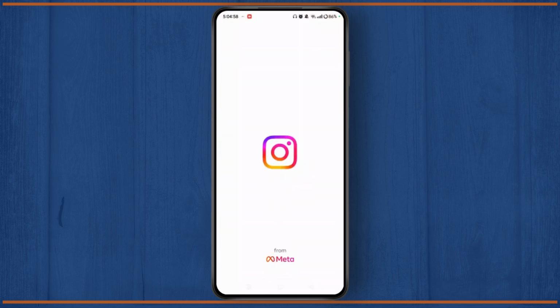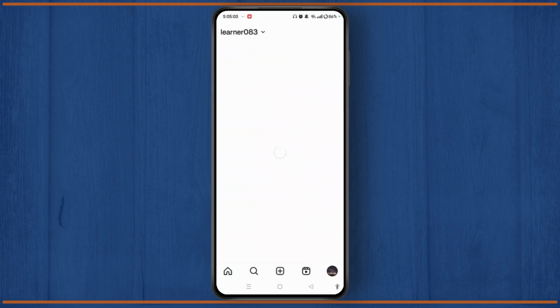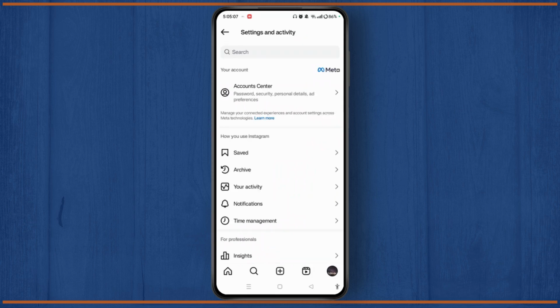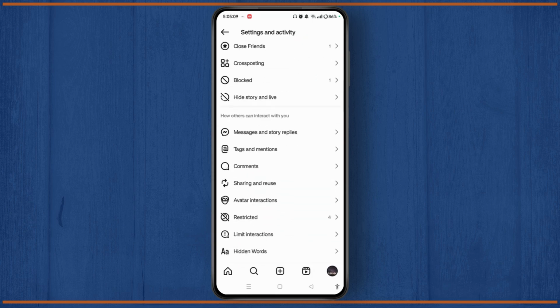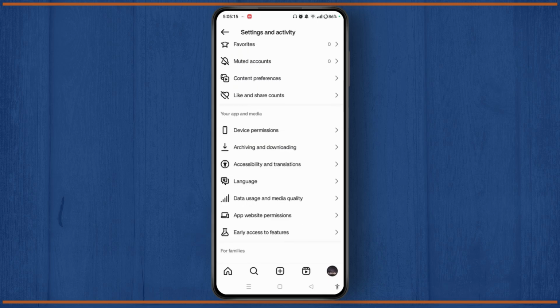Open Instagram app and sign in. Tap profile at bottom right corner. Tap three bar menu icon at top right corner. Scroll down. Look for the option of data usage and media quality under your app and data.